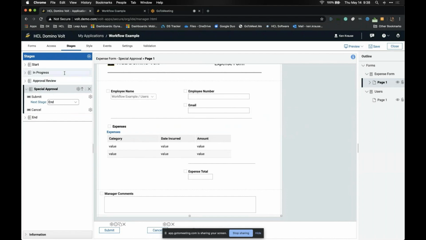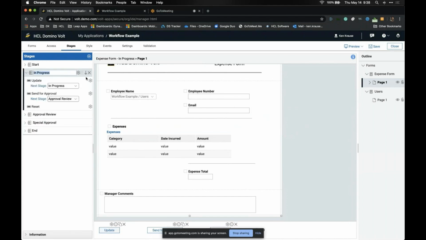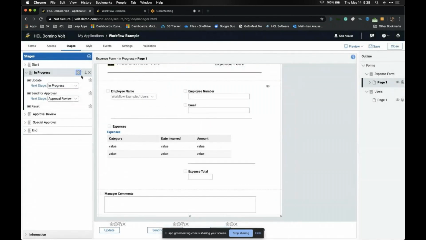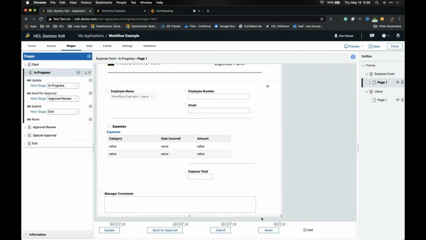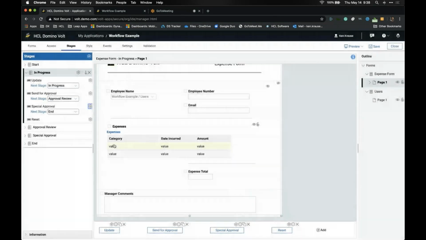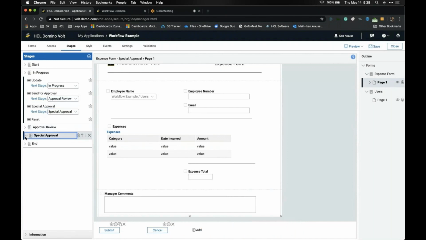And in this stage here, in progress, maybe I'm going to create a new item. Again, just different ways to get at it. I could go into the properties here and add a button, or just down here at the bottom, you can actually hide that. There's an add, and it does the same thing. So just a quick way to add a button. You can see it added it up here at the top. And I'm going to call this special approval. When they click on that, it's going to go to the special approval queue. And right now it just goes to end.